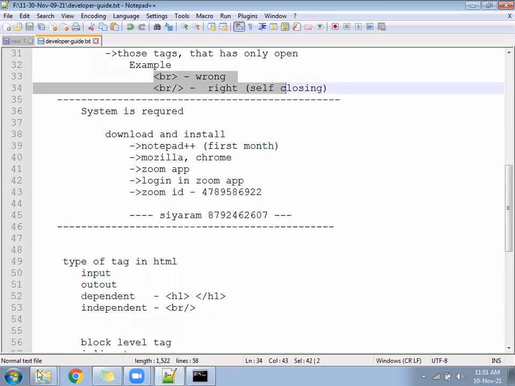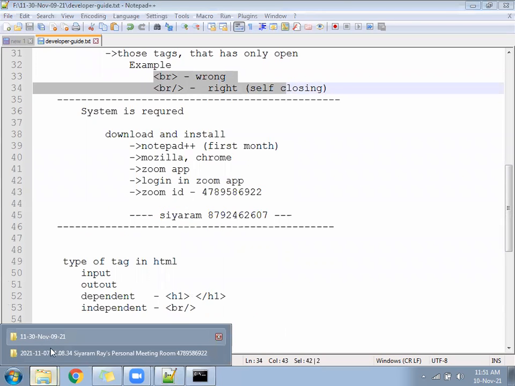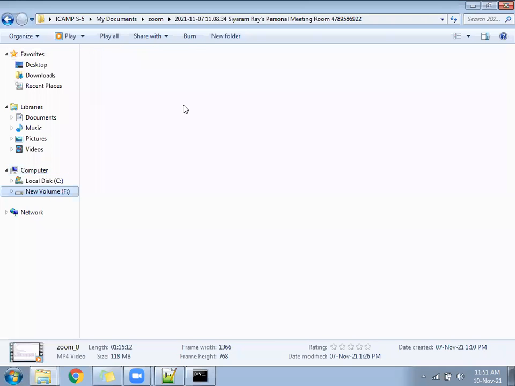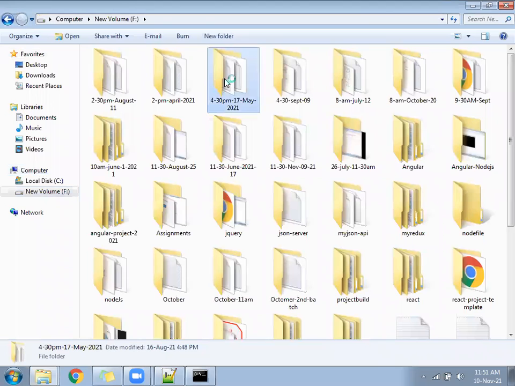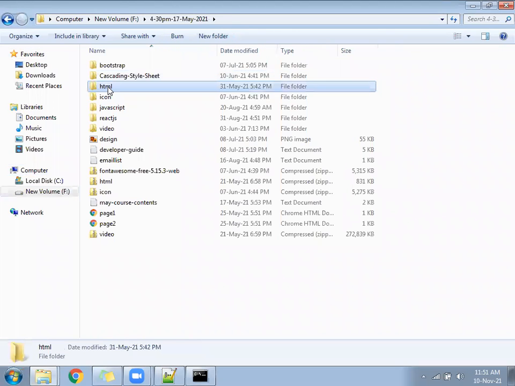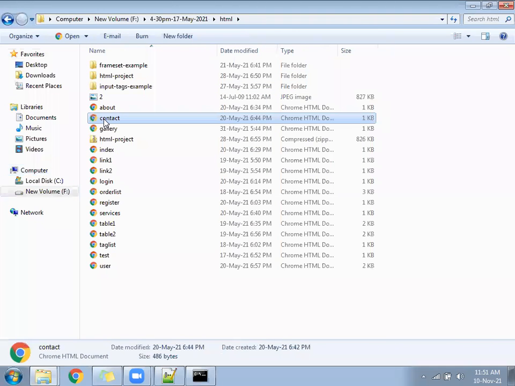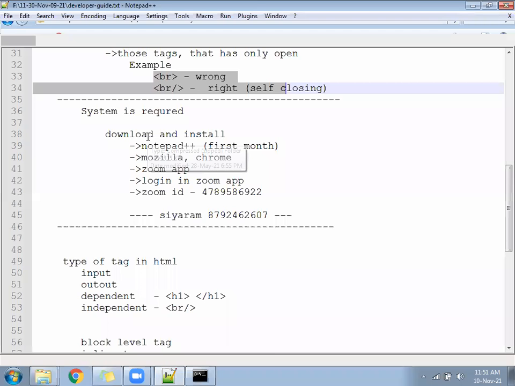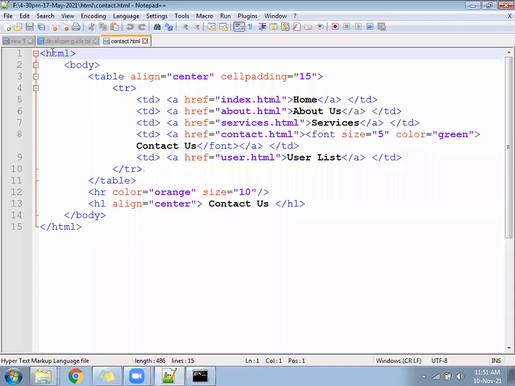Next, for example, if I go to my system, many folders are there. Inside that, let me open any file. We will create the file just for your understanding. Let me open this file. In this, you can see HTML open and close.